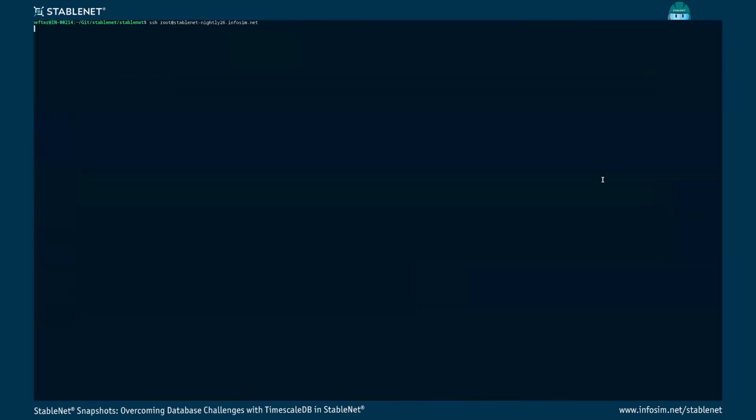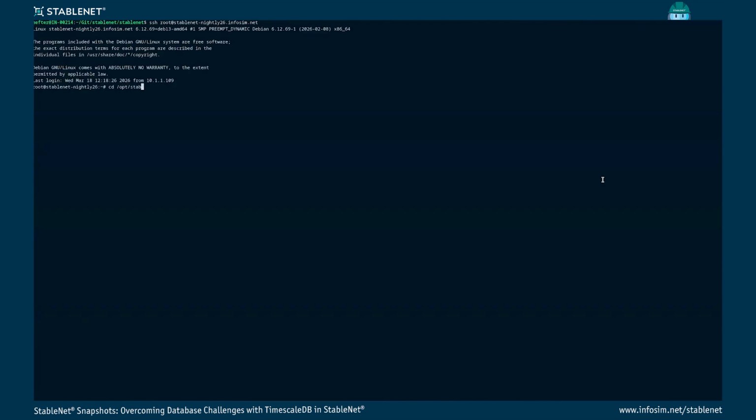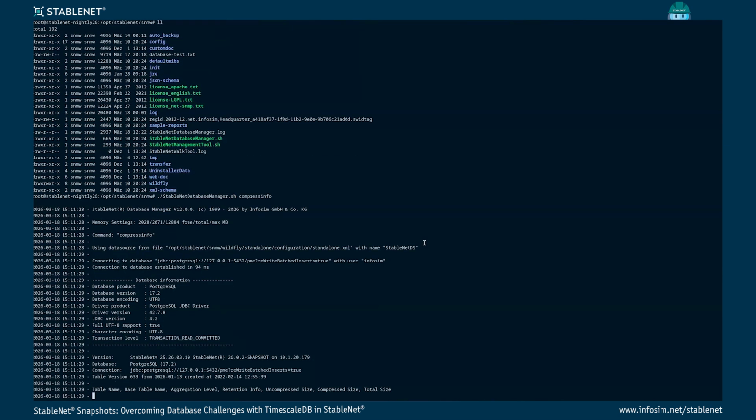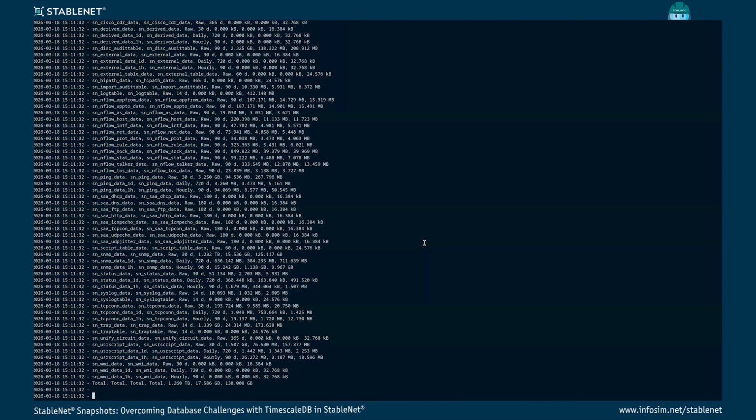because we introduced not only the database support, but we also extended our database manager. So the database manager now has some additional commands where you can see how the compression is performing when you have TimescaleDB running. So there is this compress info command now for the database manager. This is one of our test systems that has lots of simulated devices on it. So lots of SNMP data that is actually generated.